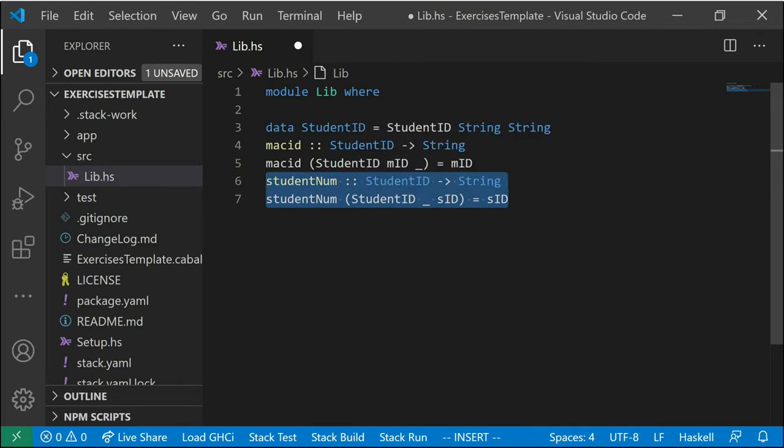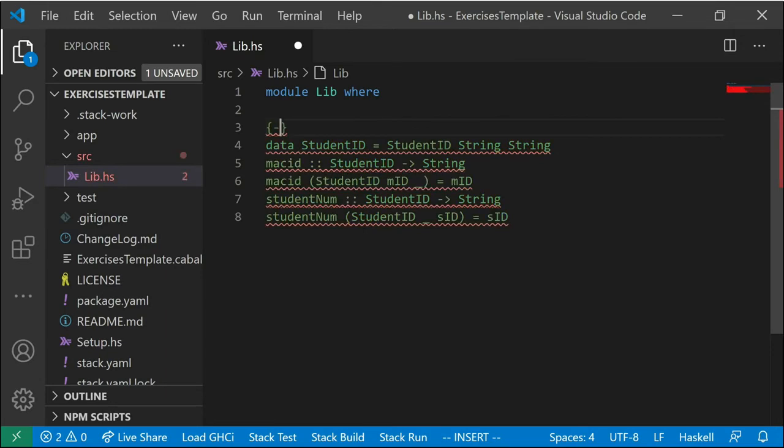Now, a shortcut. We often do this when we create data types that have value constructors with different types attached to them. We write these functions to pull those types out of the value constructors. So a shortcut we could have done, we could have written this a different way. So instead of writing it this way, I'm going to comment all of this, and actually, I'll use a multi-line comment to do this.